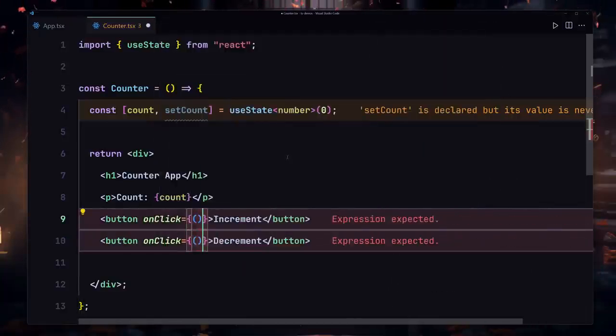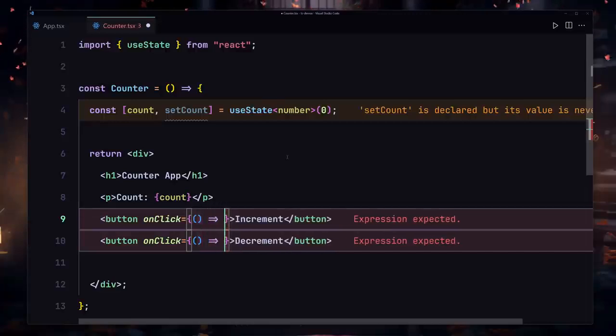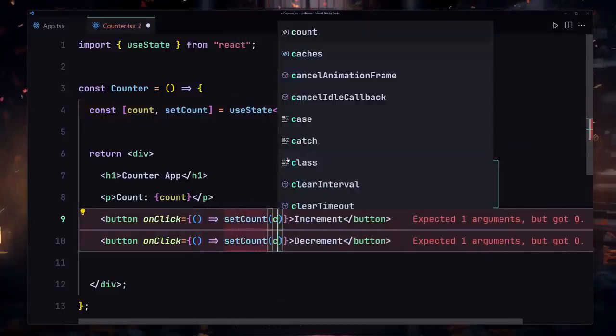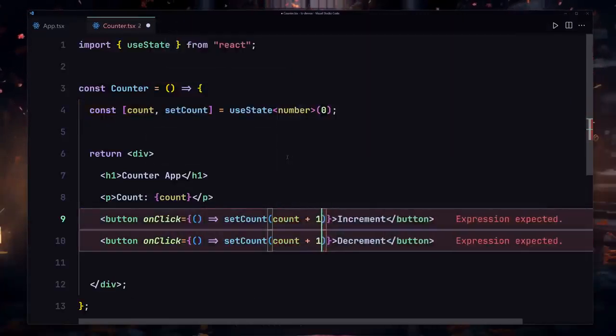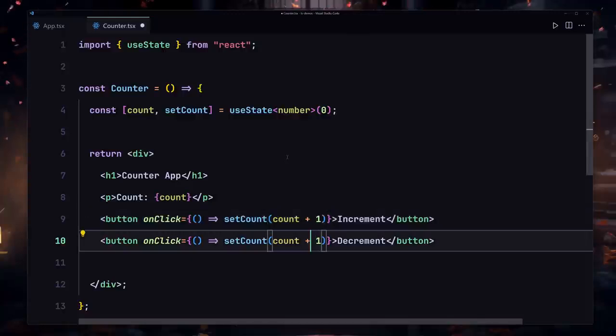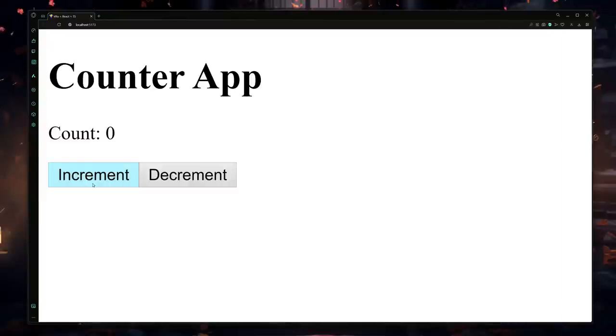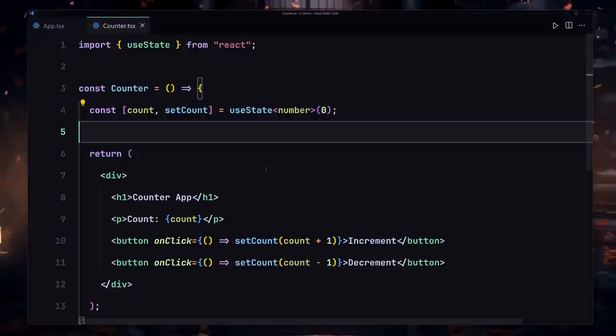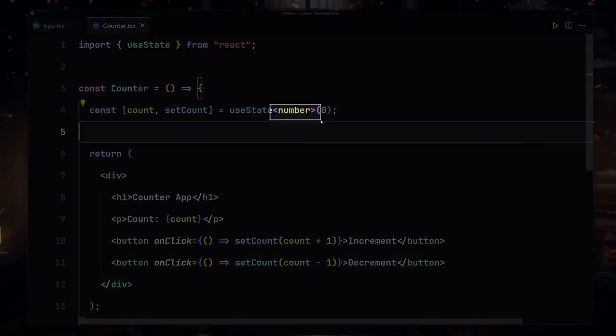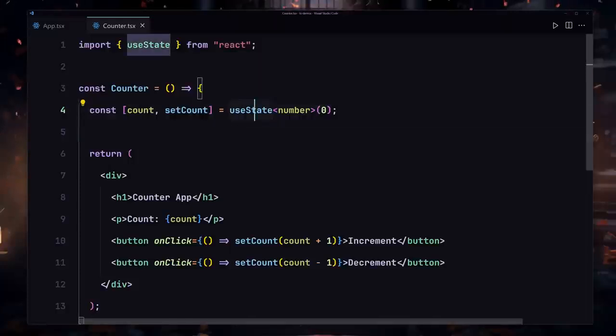So what do we have to do in that situation? We're going to be using our setCount. In the first case, we're going to be incrementing our counter by 1, and in the second case we are going to be decrementing our counter by 1. So now if I save my file, as you can see right here, I can increment my counter and I can also decrement my counter. So yeah, this is how we are going to be providing a type for our useState.